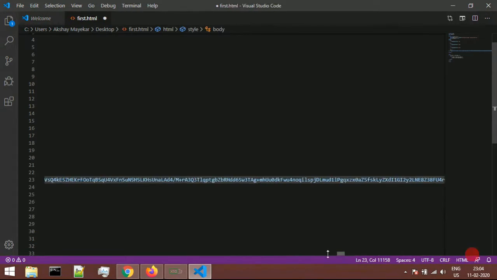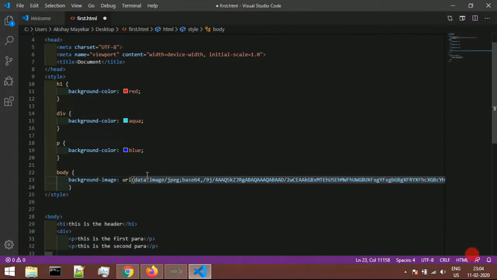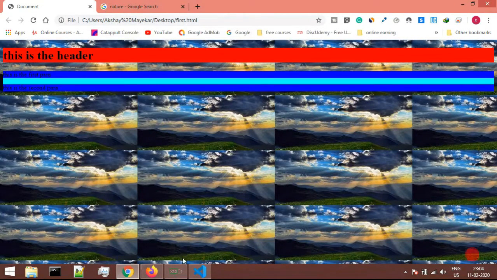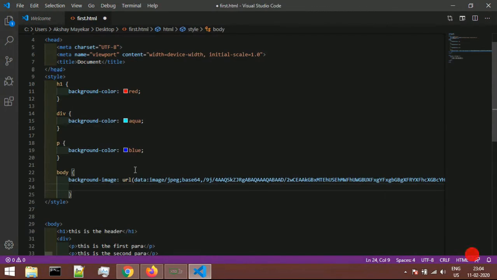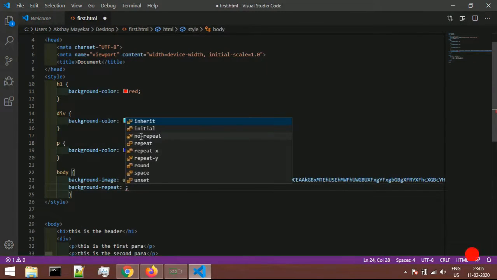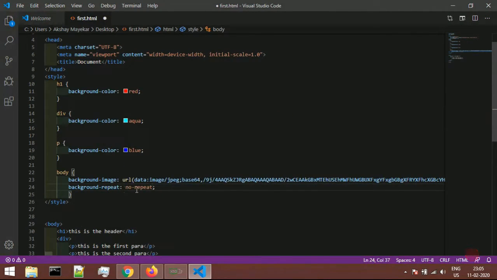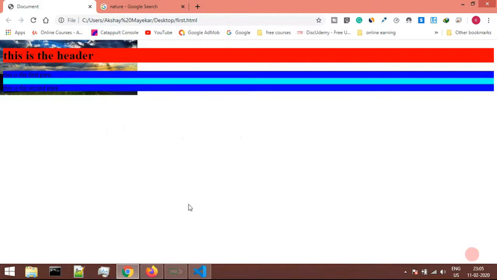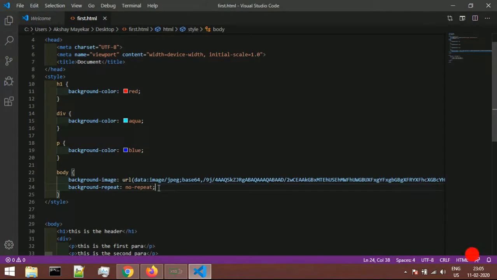And let me show you one more thing. Now if I'm coming down below over here, and if I don't want this image to repeat everywhere, then I'll be saying background repeat, and I'll be giving the value as no repeat. That means I don't want this background image to repeat again and again. If I'm just saving this code and refreshing, as can be seen the image is not repeating.